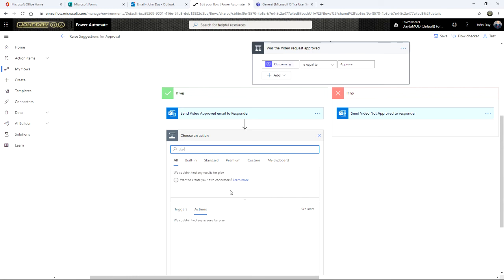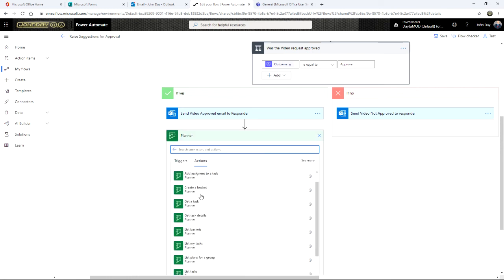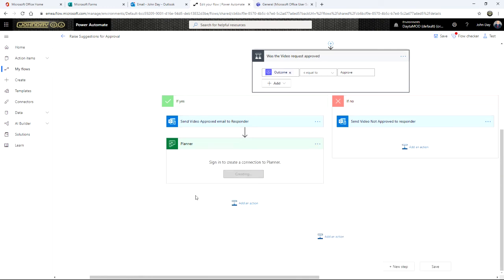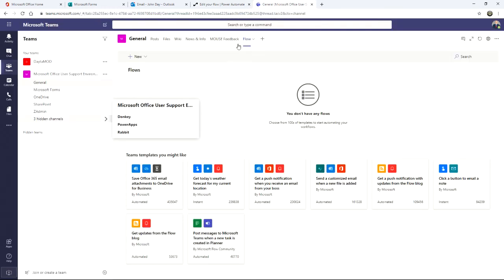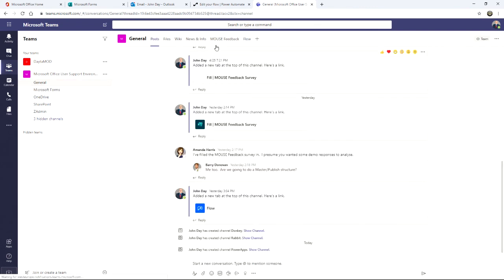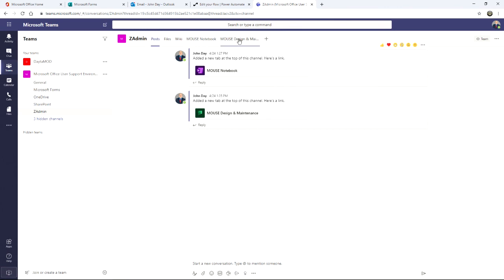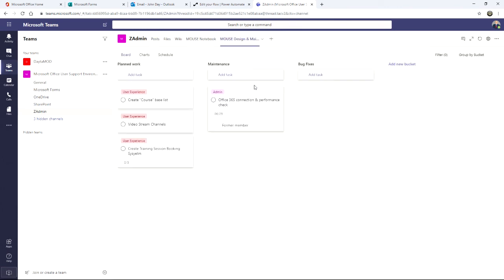So I'm going to go into Planner, create a task, wait for it to connect, and while I'm there, go into the actual planner itself on the general tab. Seems to have gone walkies. Oh no, it's in the add menu. Great. So design and maintenance, there it is. I'm going to put it into the planned work.